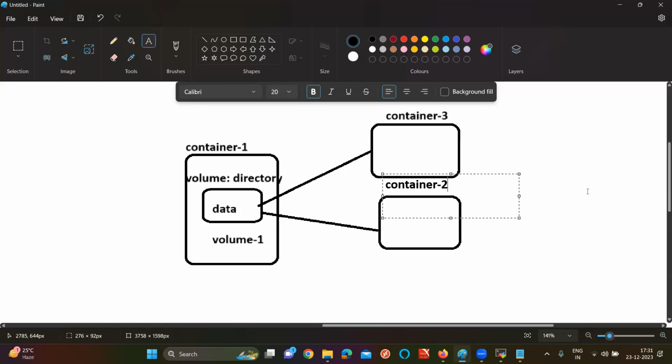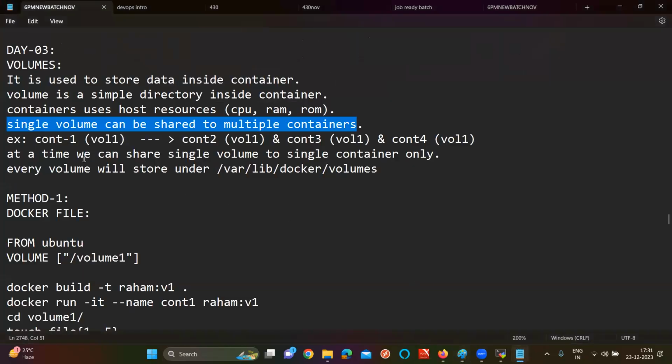Point clear, no? Simply, I have a container 1. Inside container 1, if I want to store data, I need to create a volume. Volume is nothing but a folder or directory. So inside the container, you can store the volume. A single volume can be shared to multiple containers, but at a time, we can share only to one container. That is the main point here.